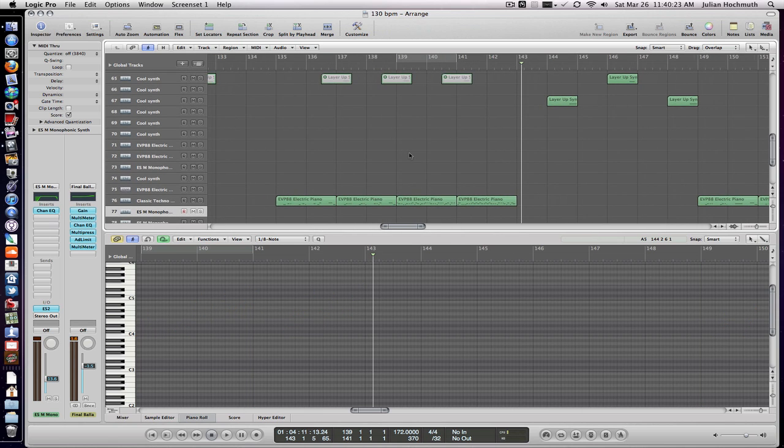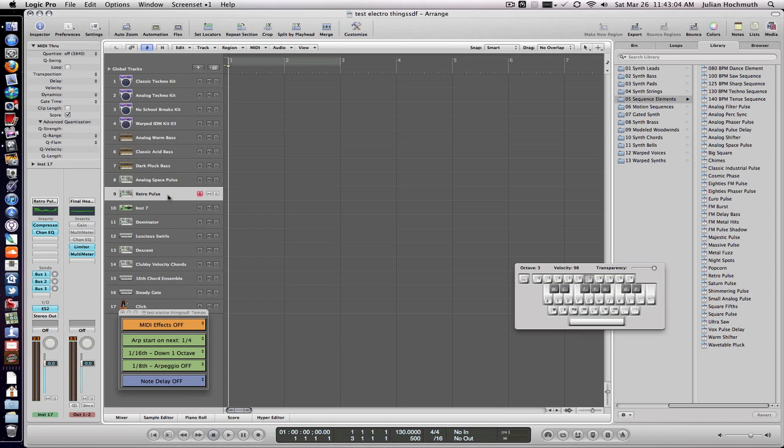Let me see. It's in the ES2. Let me just find the original synth real quick. Alright, so the sound that I'm talking about is the retro pulse.